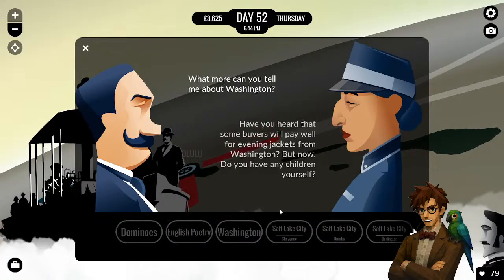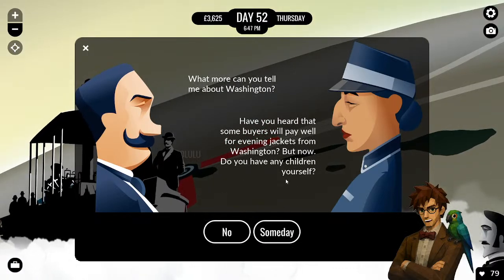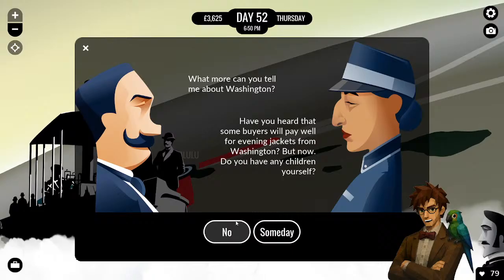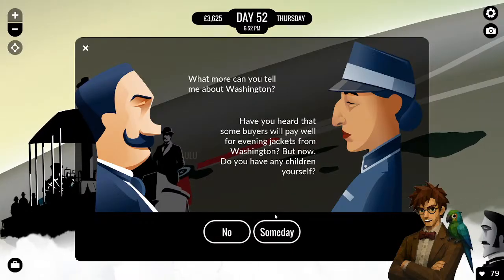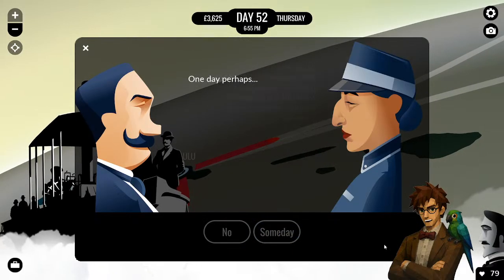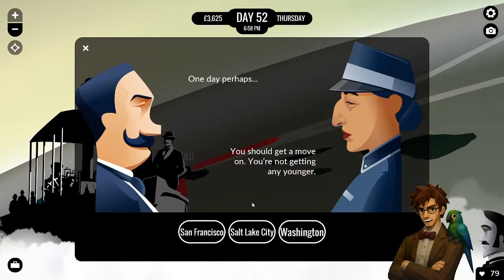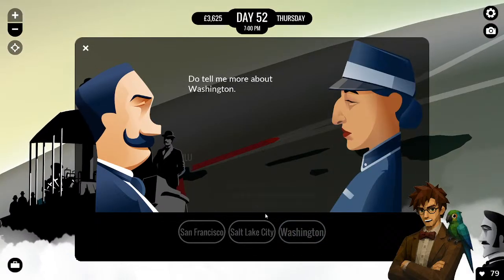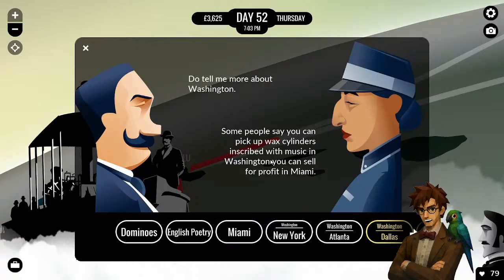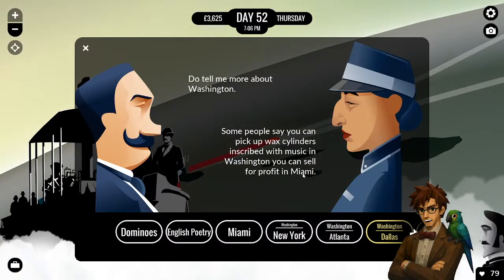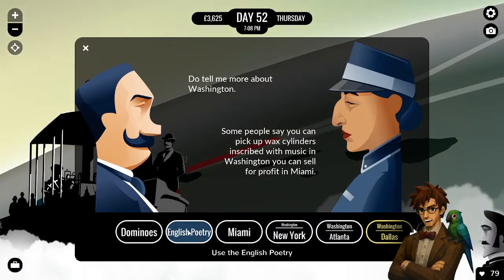Let's talk about Washington. You heard some buyers will pay well for evening jackets from Washington. But now, do you have any children yourself? Someday. You should get a move on. You're not getting any younger. Let's talk about Washington. Some people say you can pick up wax cylinders inscribed with music in Washington you can sell for profit in Miami.